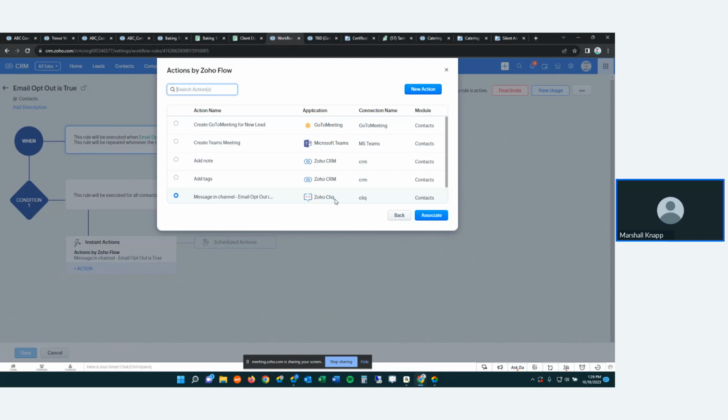That's something that would have required a developer to create that integration in the past, or going into Zoho Flow and configuring it potentially from that end. Now you can actually configure this directly inside of the CRM and connect it right at the endpoint of a Zoho CRM workflow that you're already accustomed to working with.